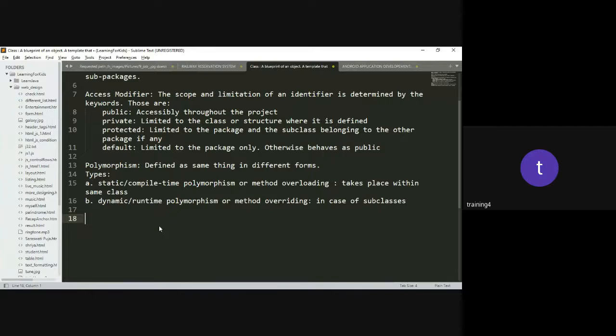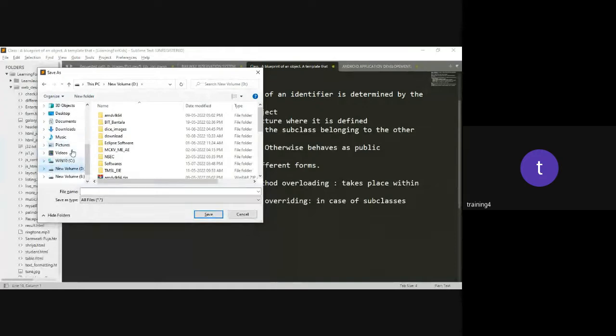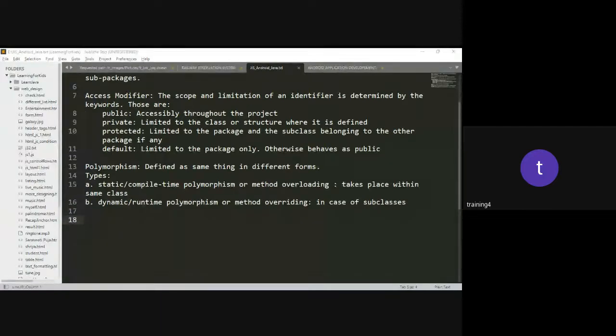Let me save the file with a name in the desktop only. Let me save it. Or okay, in the E drive as JIS Android Java .text. Now let me get back to the Android Studio now.